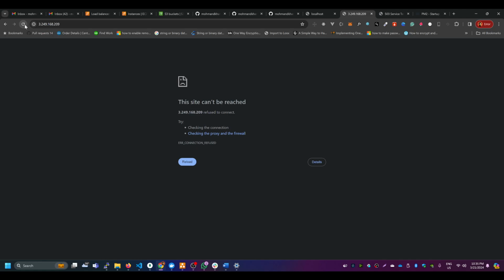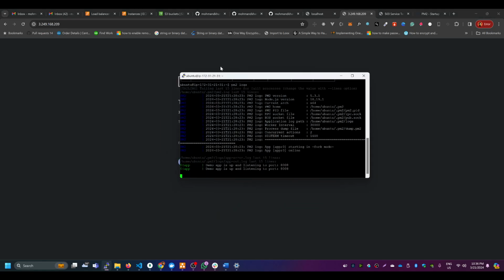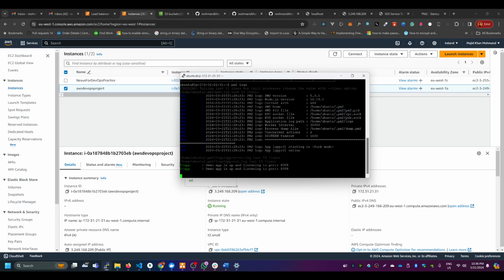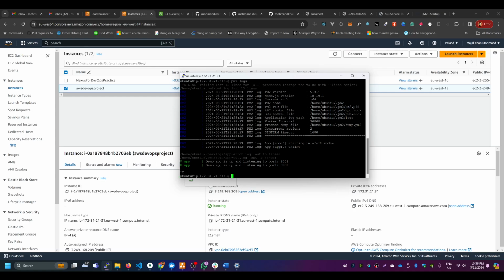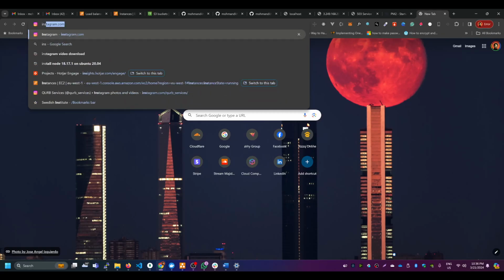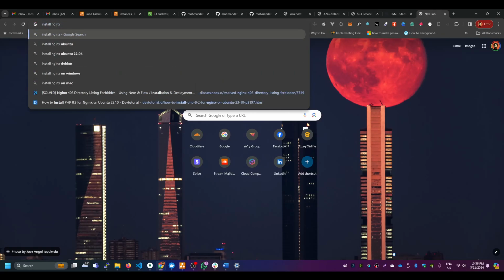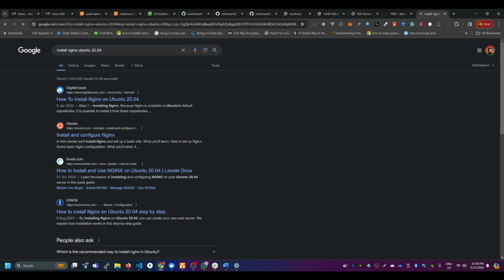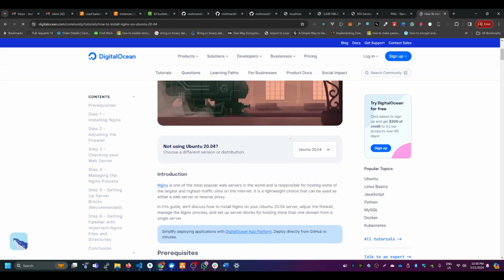For this purpose, we need to install Nginx, and for that purpose, we need to go to the server. Let's go to the instances first, and then go to the shell mode and break out from the PM2 logs, and we should install Nginx. And to install Nginx, we could search install Nginx Ubuntu 20.04, and you can see it here, the first link.